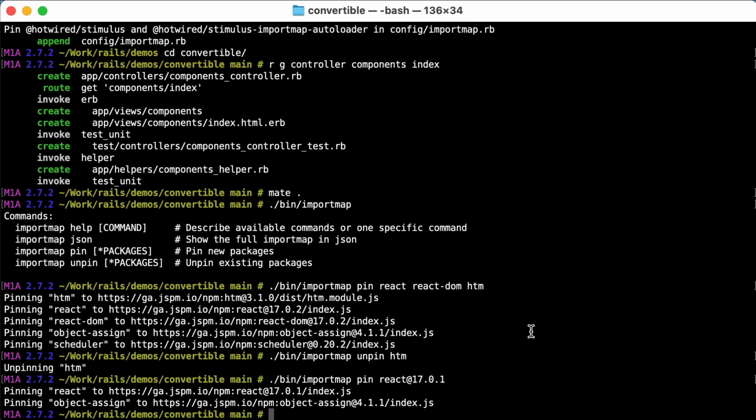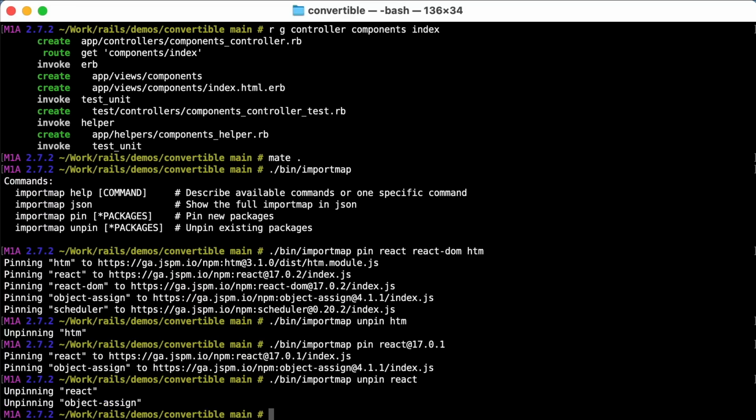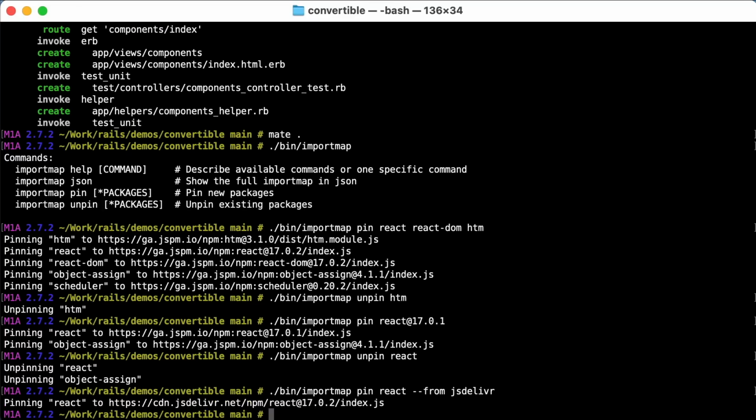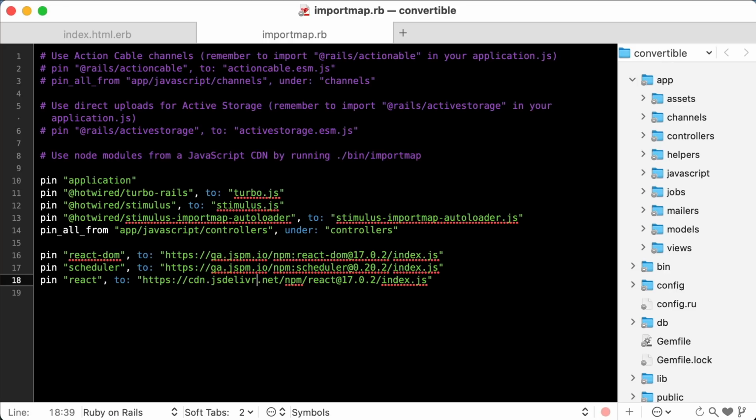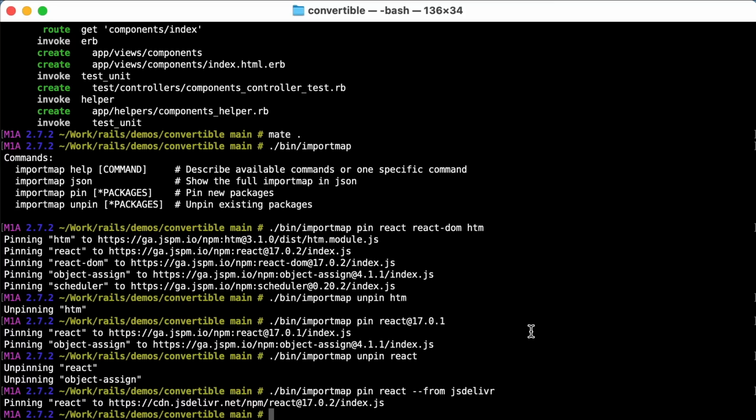And as I said, you don't have to use JSPM. You can also use another JavaScript CDN. So if we first start by unpinning React and then we'll pin it again from another CDN, JS Deliver, you'll see that that CDN actually packages things a little differently. It doesn't split out object assign into its own package. So if we jump back in here, you can see that React is packaged from JS Deliver. You should probably use just a single CDN if you can get away with it. That's just a single SSL handshake and setup.